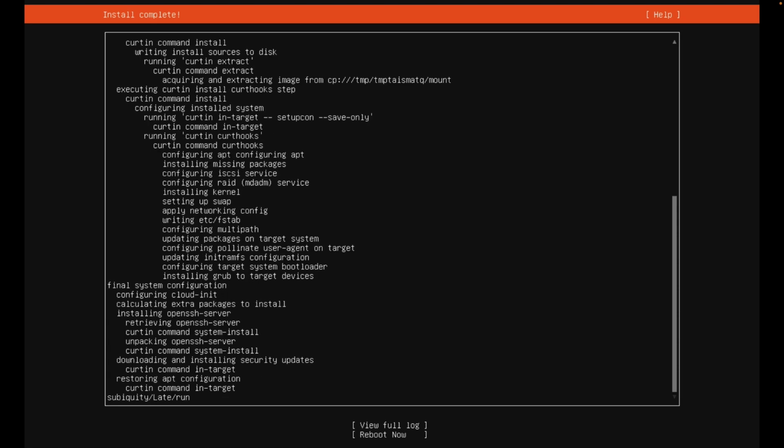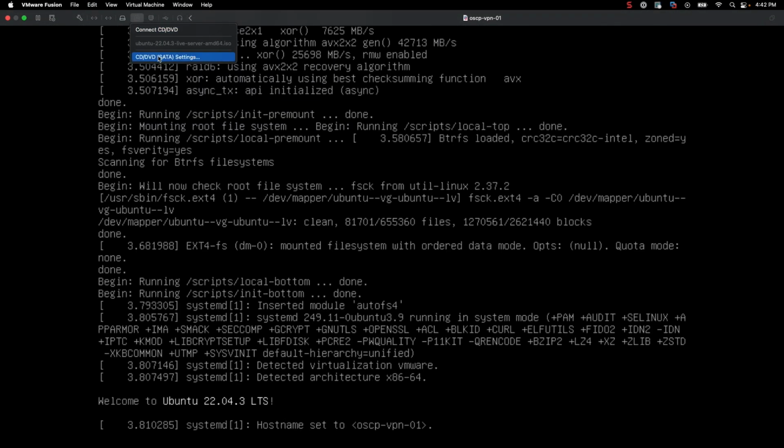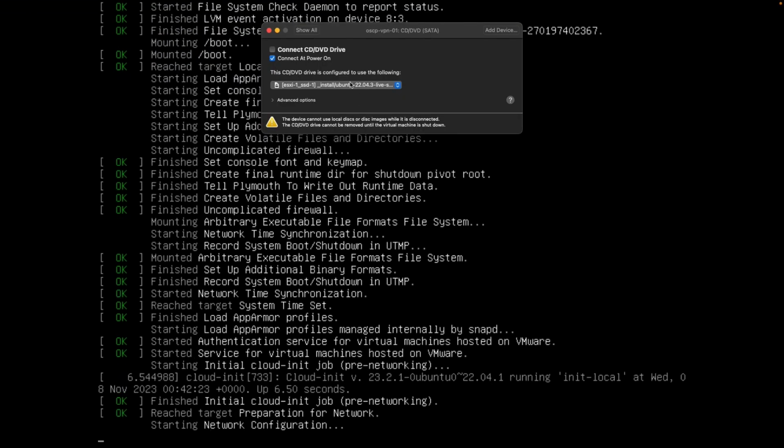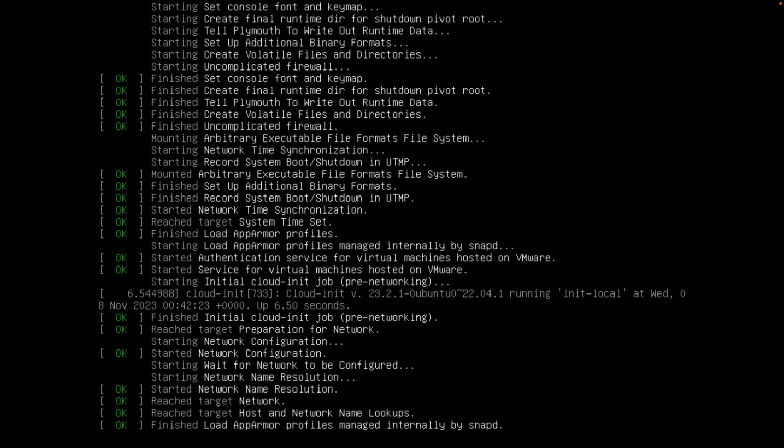Alright, and it looks like our server finished installing. So now we can go ahead and say reboot now. And of course it wants to unmount the CD, which is fine. We can do that too. That's not necessary for you, but that's just my preference, is to not have it connect the ISO image anymore.